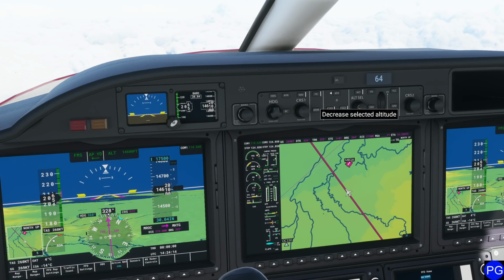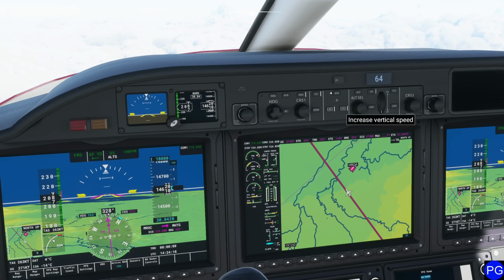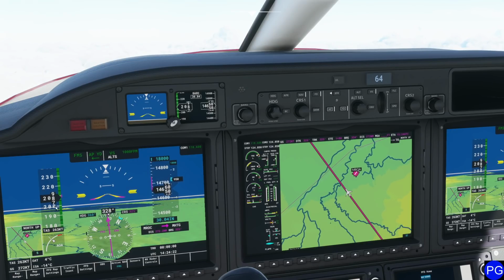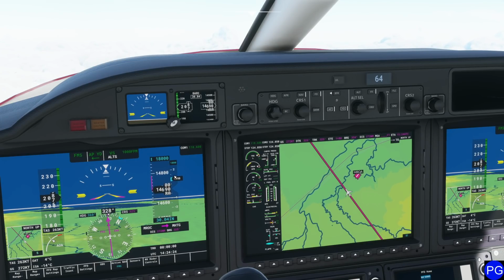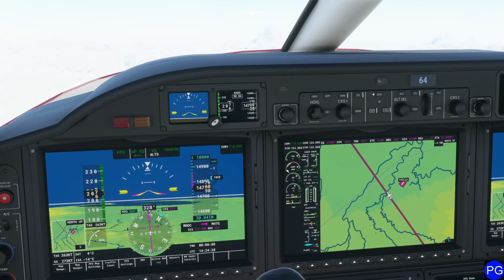Let me set this to something like, I'll do 18,000 feet. I'm going to press vertical speed. I'm going to press up a bunch of times. So now the aircraft is going to ignore my velocity, and it's going to do everything it can by just pitching the nose of the aircraft to get me at 1,000 feet per minute.